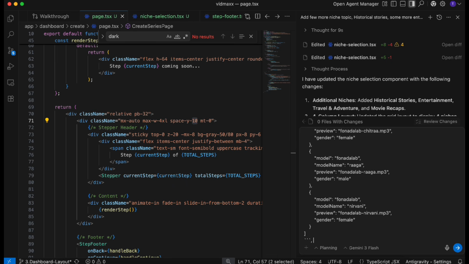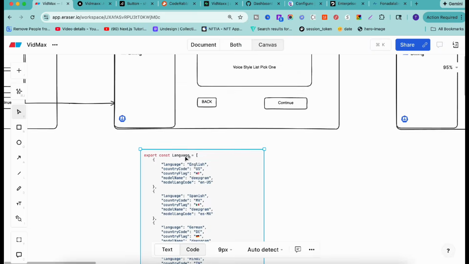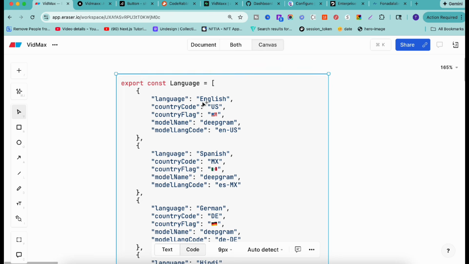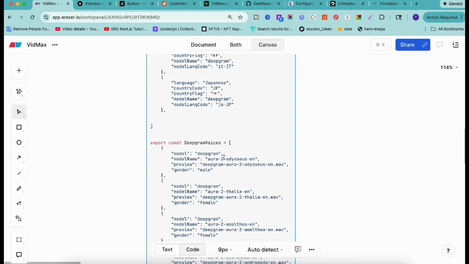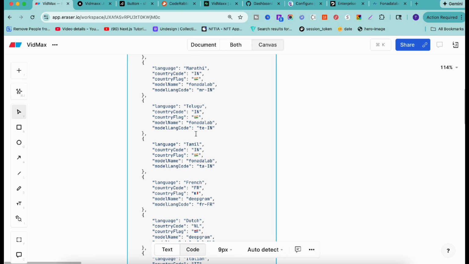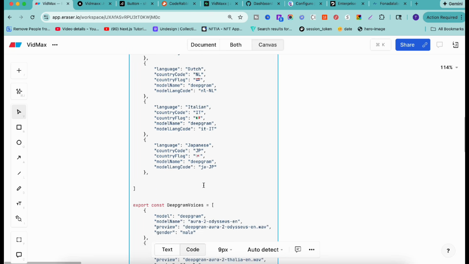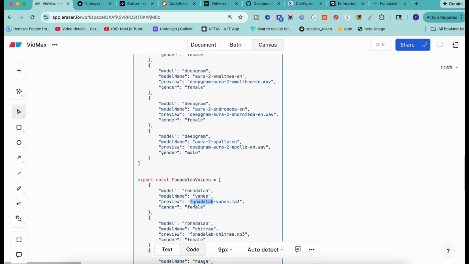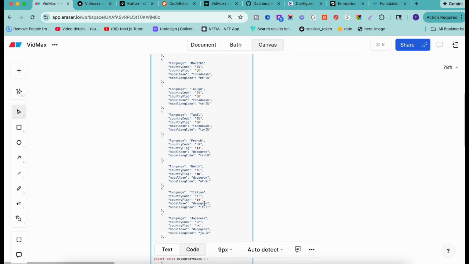Now here we can say let's implement second step form for language and voice selection. Now if you carefully observe this language, right, each language has the language name, which language, the country code, the country flag, and the model name from where you need to access. Okay, whenever the model name is selected as a DeepGram, then in that case we just need to show a DeepGram voice. Okay, but if the model name is selected from the Phonaralab, then we have to select the Phonaralab voices. Okay, so that's how we have to implement.